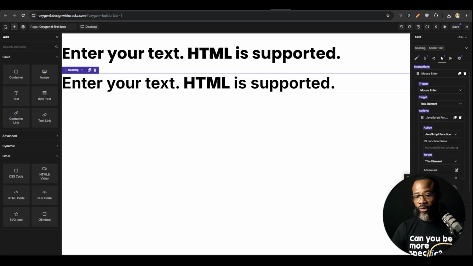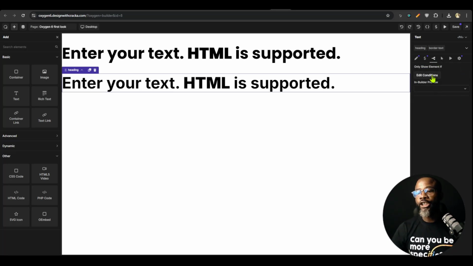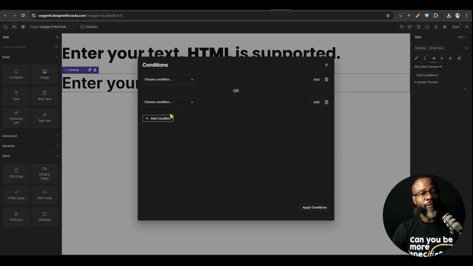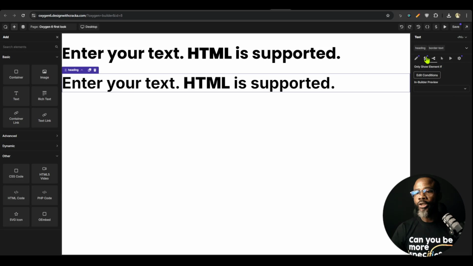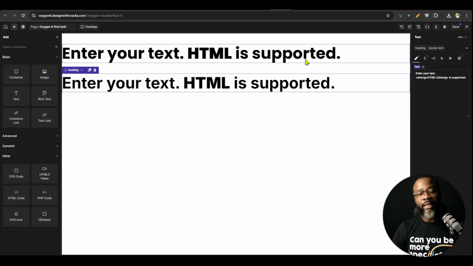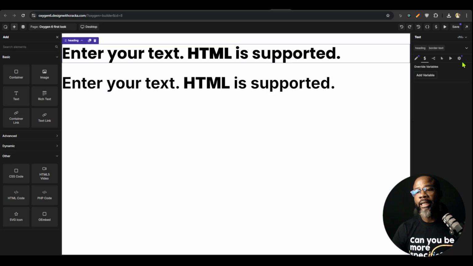You have advanced options, like run once. You can disable this interaction on a certain breakpoint, which I think is nice. So I'm going to go ahead and delete that. And we have conditions, which is very similar to what we have in Breakdance. You could choose different conditions here. I'm going to delete that. So, yep, that's it. And of course, this is the content of the text, which can take HTML elements too. Of course, everything is supported. Dynamic data is being supported. So that's the basics of what you have here.